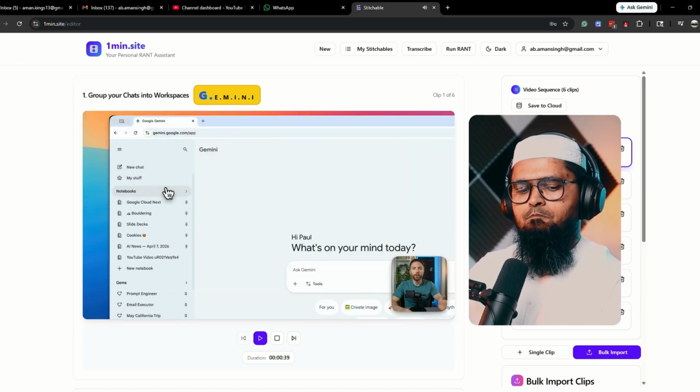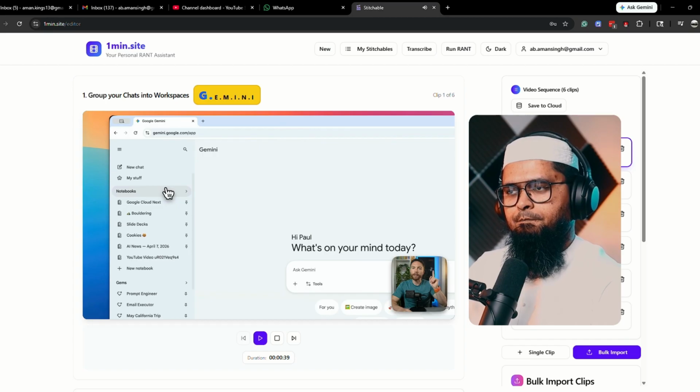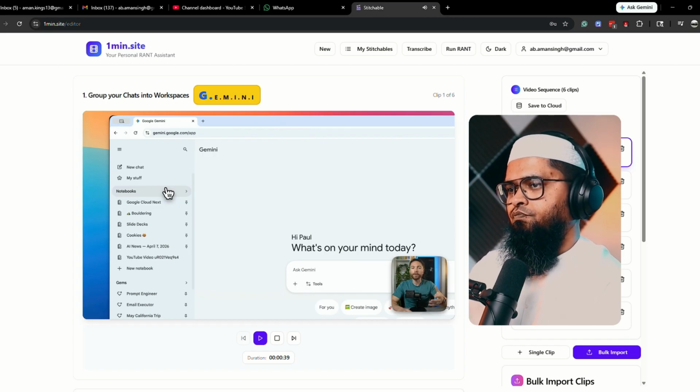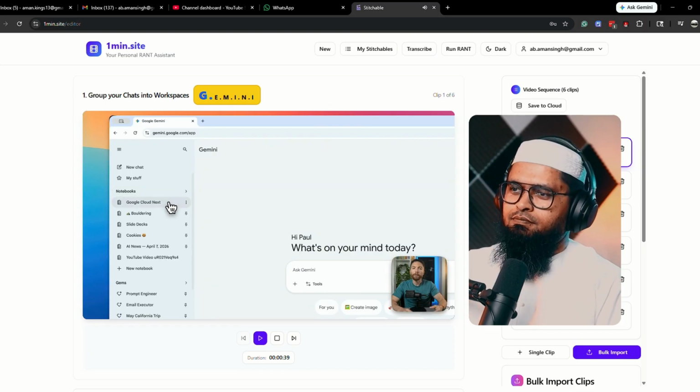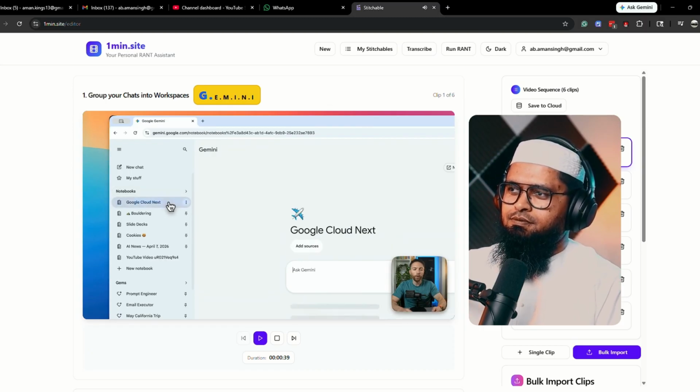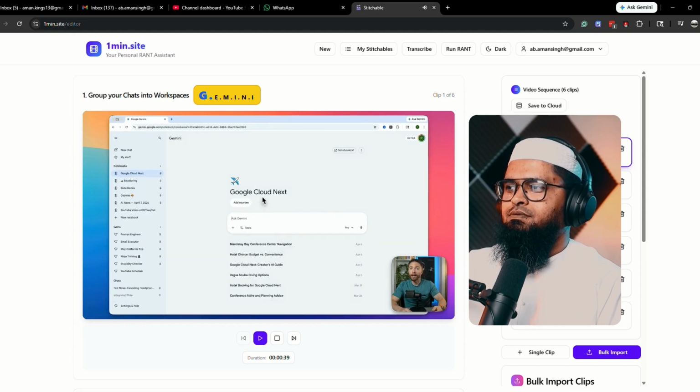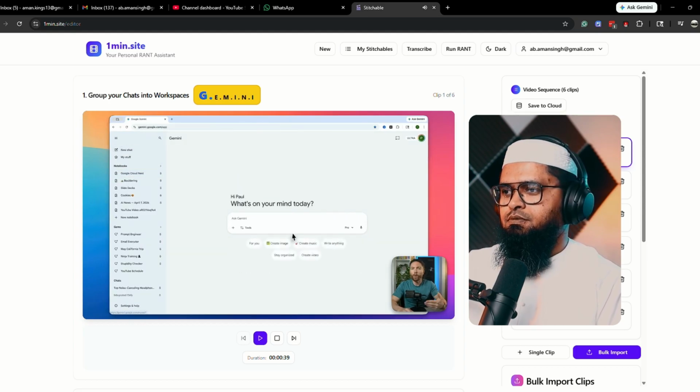There's a section here called Notebooks. The first use case that you should use this for is as a way to organize your chats into a workspace. For instance, right here, I have a notebook called Google Cloud Next. This is a conference that I'm going to next week. I found myself using Gemini quite a lot to ask questions about the event.